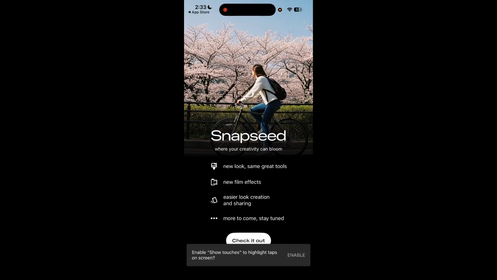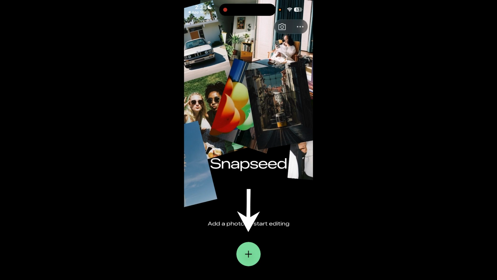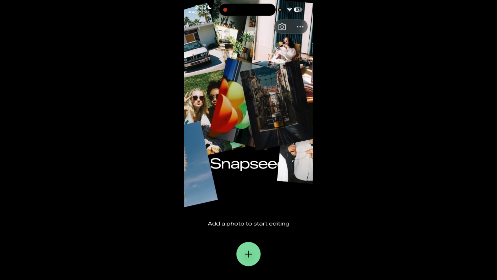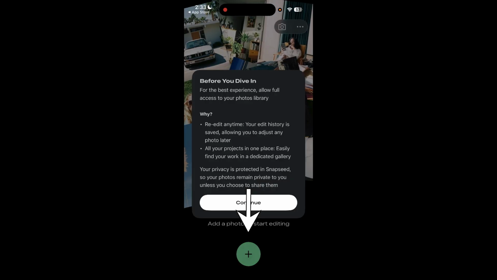When you open Snapseed for the first time, the interface is very simple and clean. On the main screen, you will see a large plus icon at the bottom and a message that says tap anywhere to open a photo. Snapseed works by editing photos that are already in your iPhone gallery. So to start editing, tap on the plus icon at the bottom and select Continue.